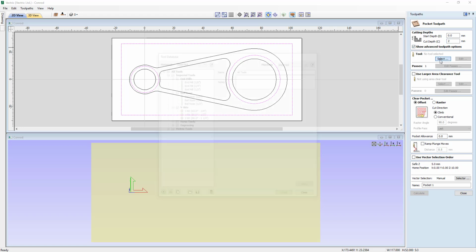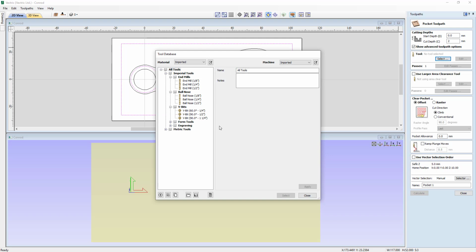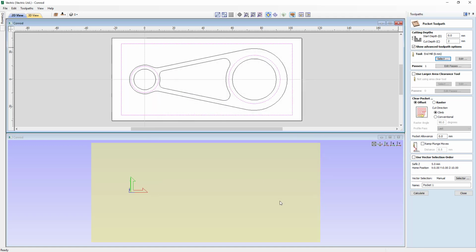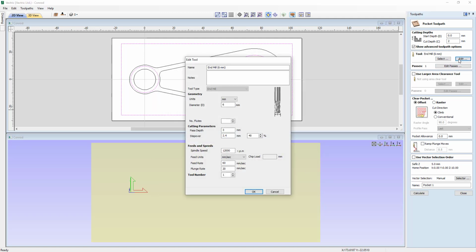We're going to select the tool from our tool database, and that's going to be in our metric tools section, in our end mills section, and we're going to choose 6 millimeters. Now these settings are fine for right now, but we're going to go ahead and change them temporarily for our particular tool path. We don't want these to be permanent adjustments to our 6mm end mill. So we're going to select what we have right here, and then we're going to go into our edit feature of our tool.